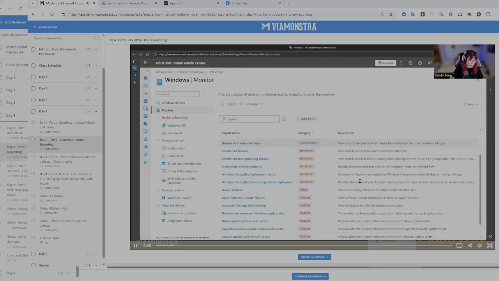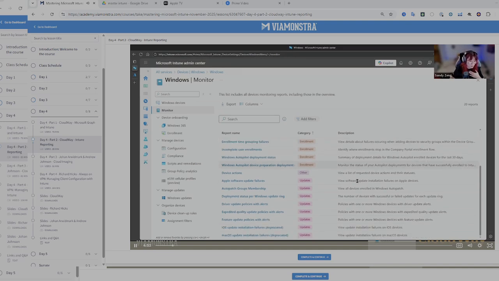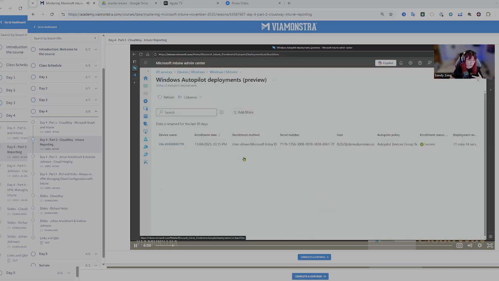And what else is good? Okay, not just the bad ones. There are also good ones, of course. Here is a good one that I would think about: Autopilot deployment status. That's the only place where you can see Autopilot enrollment.